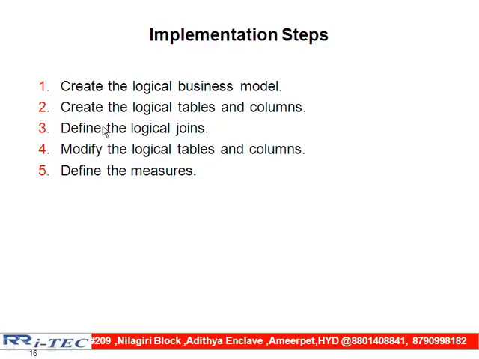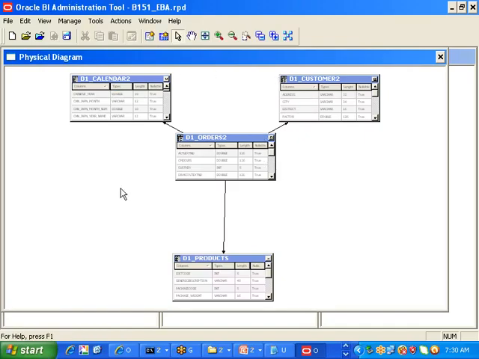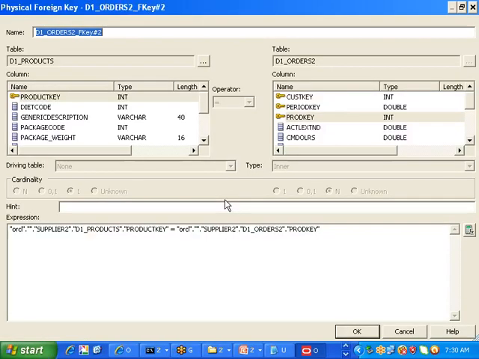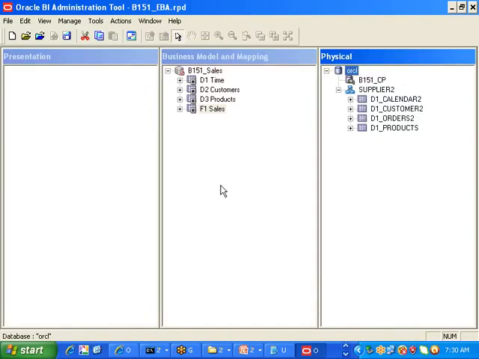Next step is defining the logical joins. Now you may ask one question at this point of time. Sir, in the physical layer you gave physical joins. This is the join we gave. Why do I need to go for a join again in the BMM layer? This is an important interview question. Already we have a join in the physical layer. Why are you going for a join in the BMM layer?